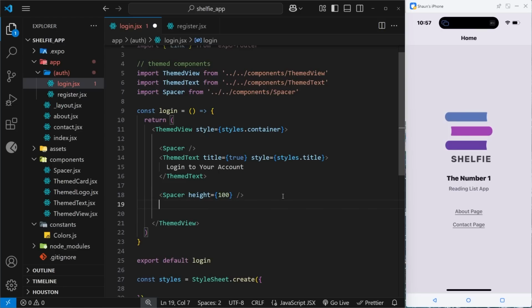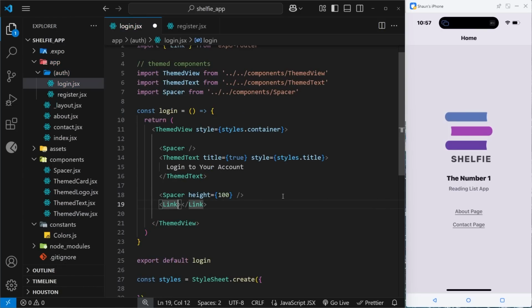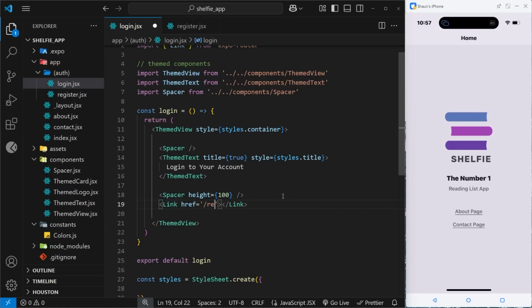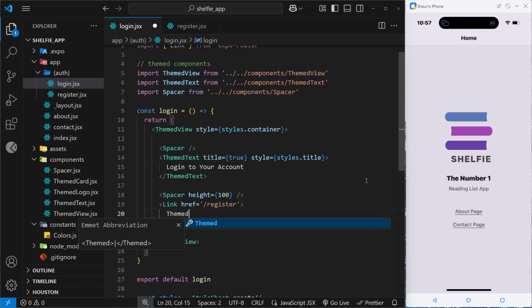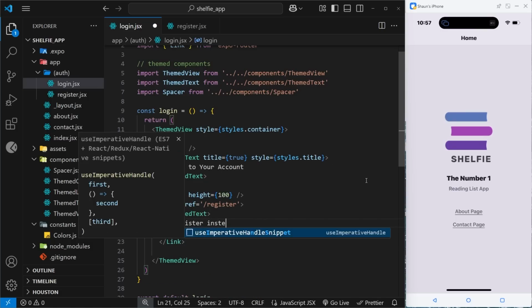And then below that, we need a link, which we already imported. And the link is going to go to the register page. So href is equal to /register, like so. So that's this page. Now inside the link, I want another themed text. So I will say themed text. And then inside that, we will say register instead.